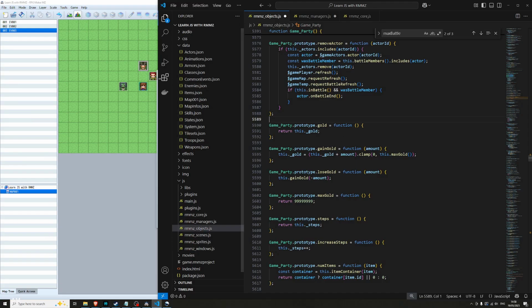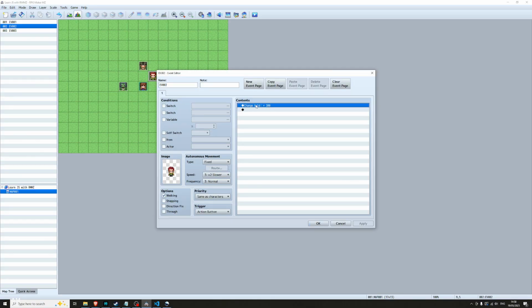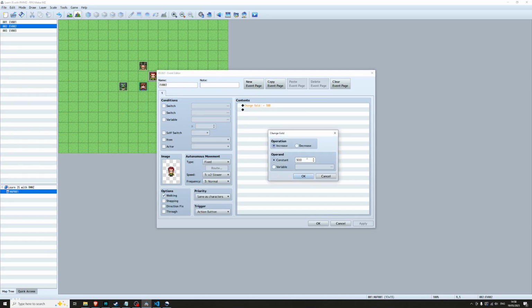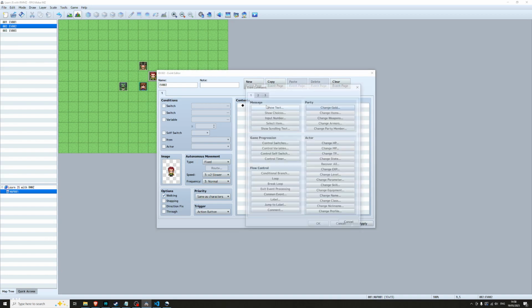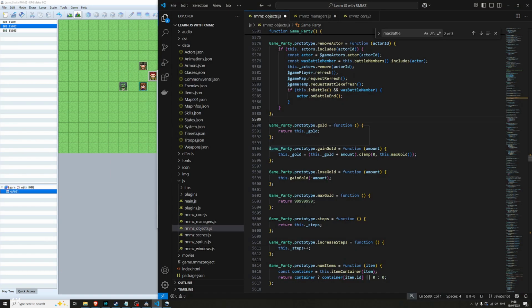But what if you don't want to? What if you don't want to, or maybe you're in a script or a plugin and you can't add gold via the builder like this, the event builder? Say we don't have that. Well, that's where these functions come in.